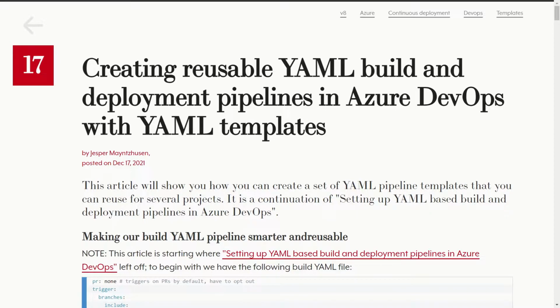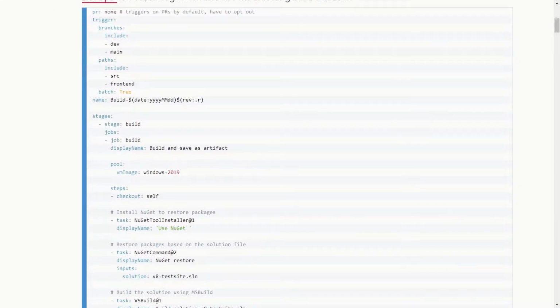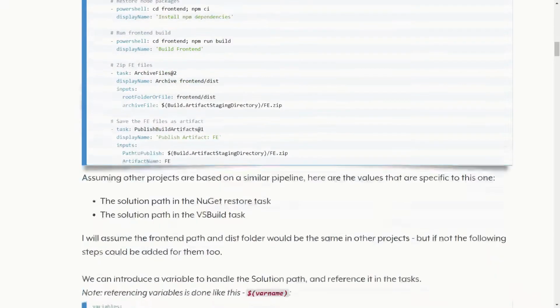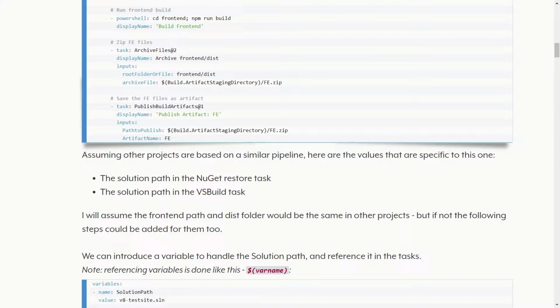To begin with, we have the following build YAML file. Assuming other projects are based on a similar pipeline, here are the values that are specific to this one: the solution path in the NuGet restore task, the solution path in the VS build task. I will assume the front-end path and dist folder would be the same in other projects, but if not, the following steps could be added for them too. We can introduce a variable to handle the solution path and reference it in the tasks. Note, referencing variables is done like this: $ open brackets var name close brackets.